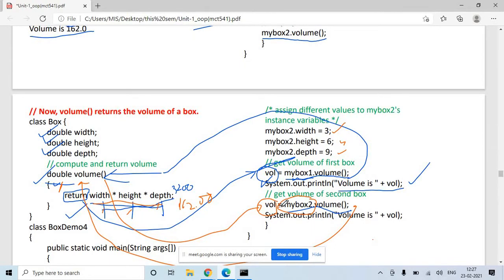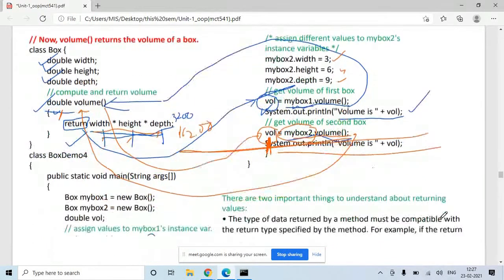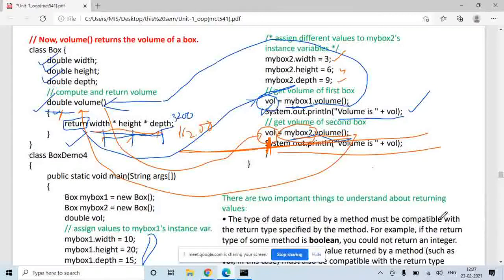Volume is equal to, so the meaning of this line is call the myBox2.volume function and whatever the function returns, store it in this variable. Whatever the answer this function returns, store it in this variable and then you can print the value using System.out.println. Understood?